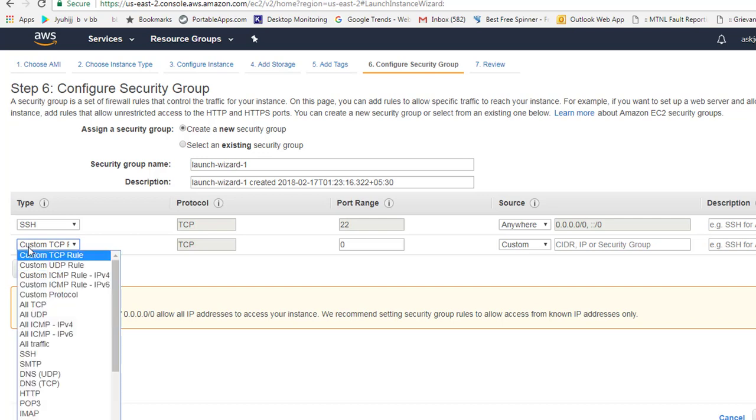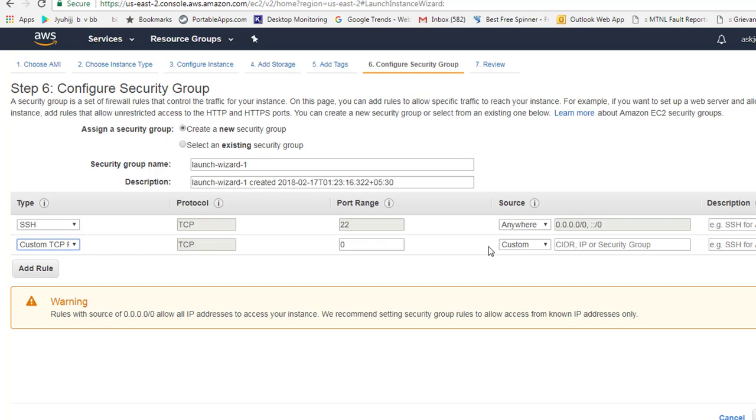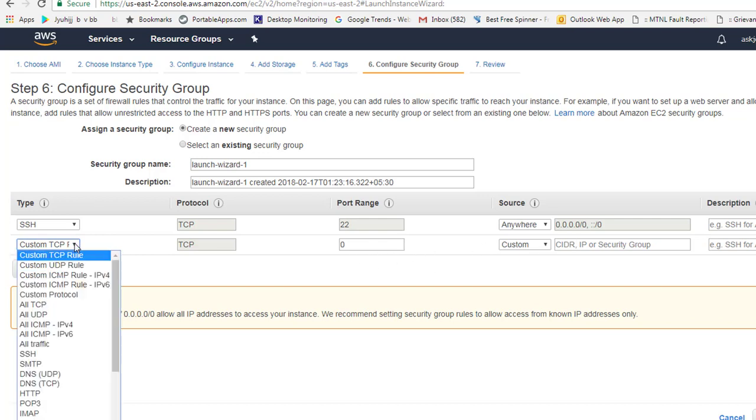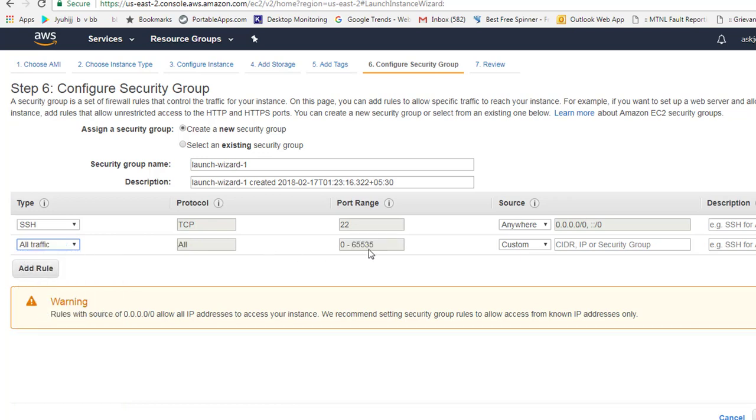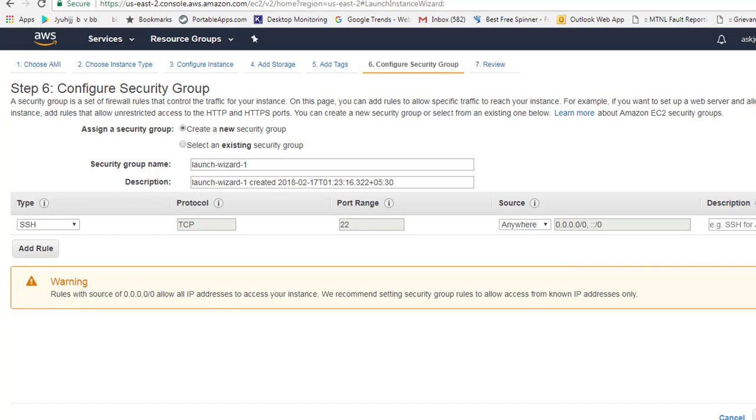So if you want to add some more rules, you can use some custom TCP rules and give the port range. Also you can select all traffic, all traffic and all ports. You can really make it anywhere, and if you want anybody to connect from any port, that is also possible. You just need to modify these things so that all traffic is allowed to jump into your machine. That is not a good practice and not a good option to enable, but still that is possible if you want.